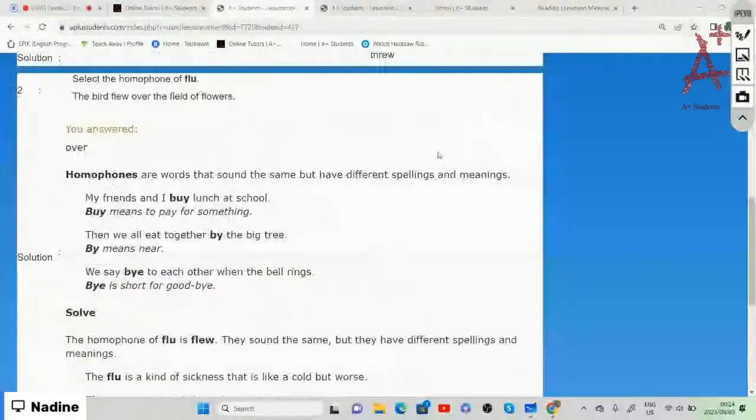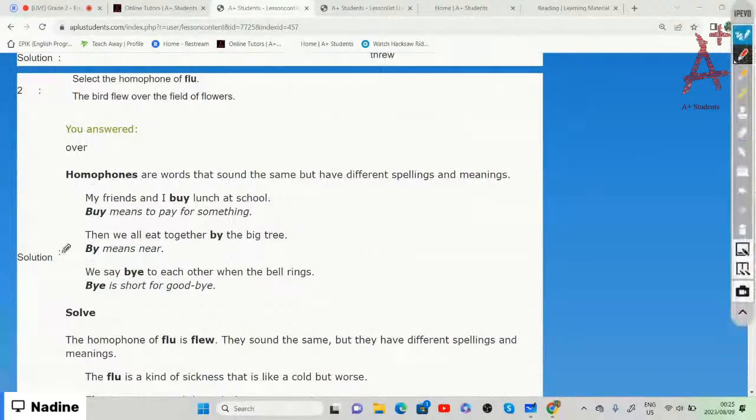Flu. Select the homophone of flu, right? And this flu, which is FLU, is to do with you getting sick, getting a cold, getting a fever, right? So the bird flew over the field of flowers, right? So we need to select the homophone, which means that we will choose flew, right? So flew is our homophone.